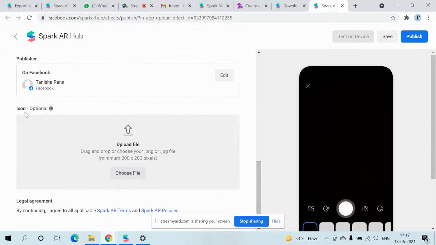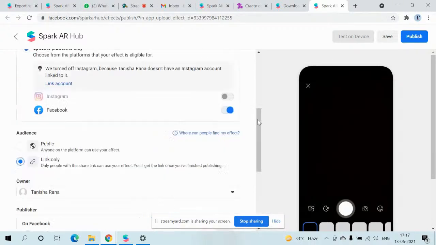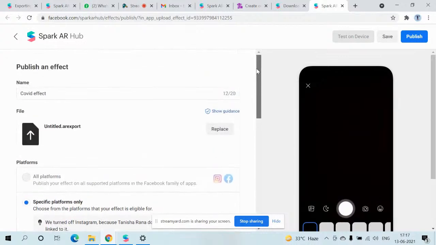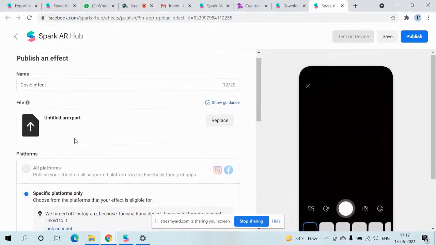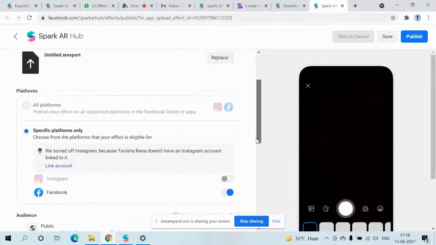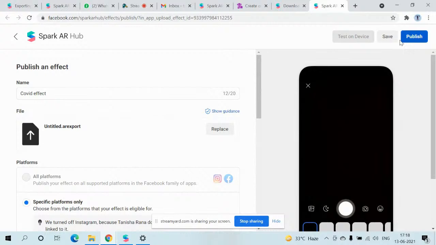So this icon of course is optional, and I think they filled in all the details. We just have to fill in the name. The file will automatically get uploaded because we are coming directly from the AR Studio, and the test on device option will also come because right now I have selected link only. But if you select public, the test on device option will also come.